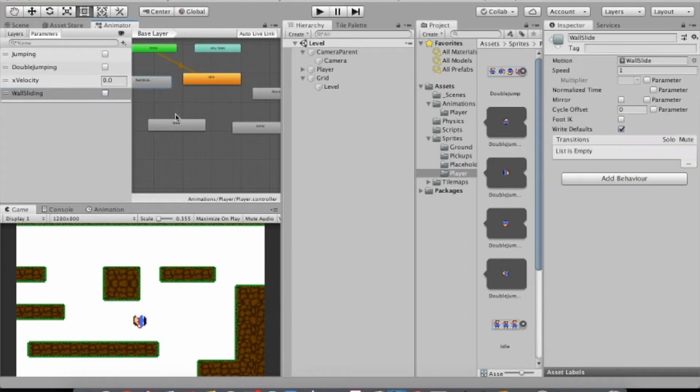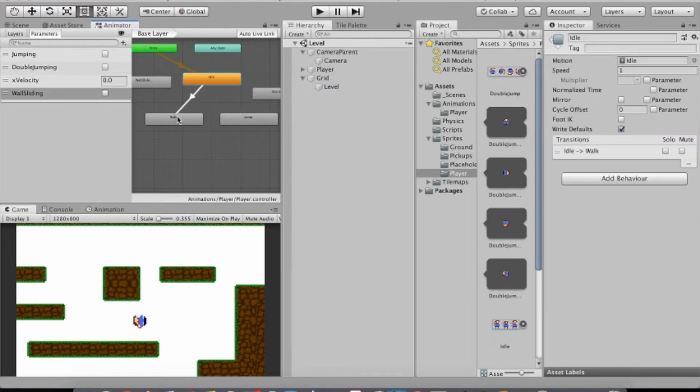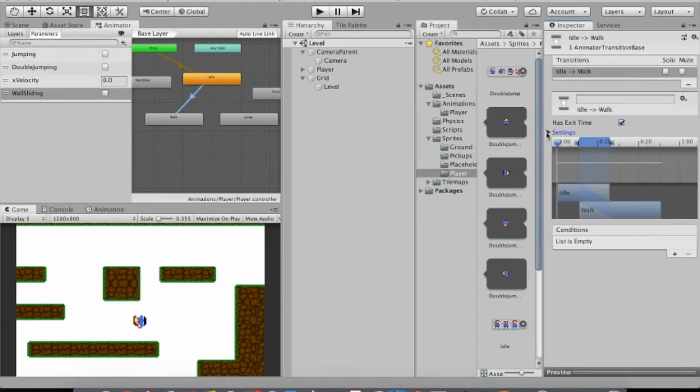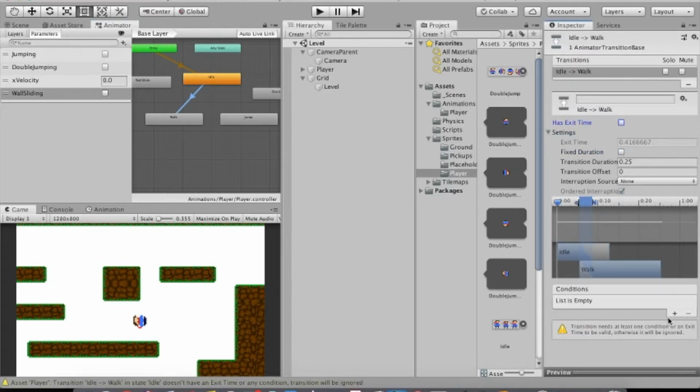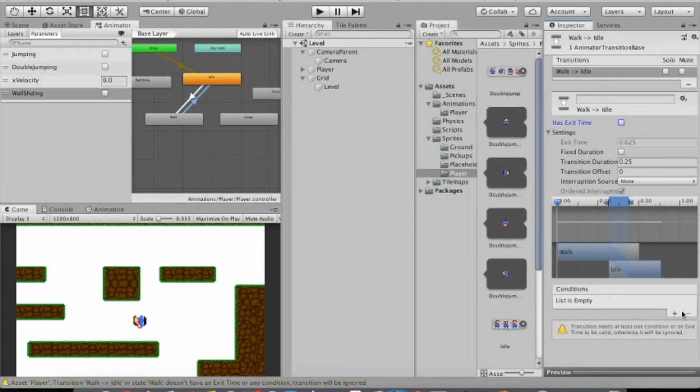So what we're going to do is we're just going to start with idle, walk, and jump. So we're going to say idle to walk. Uncheck those, create a new condition, and say if x velocity is greater than 0.1. And then we'll go from walk back to idle, and we'll say if x velocity is less than 0.1.